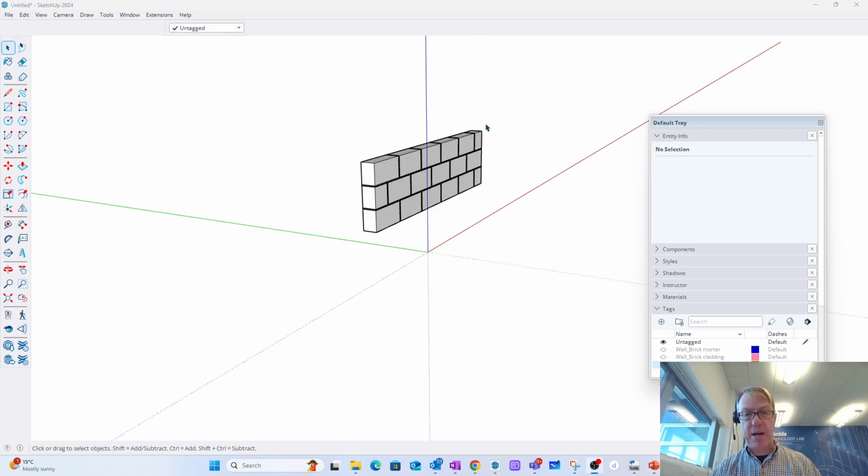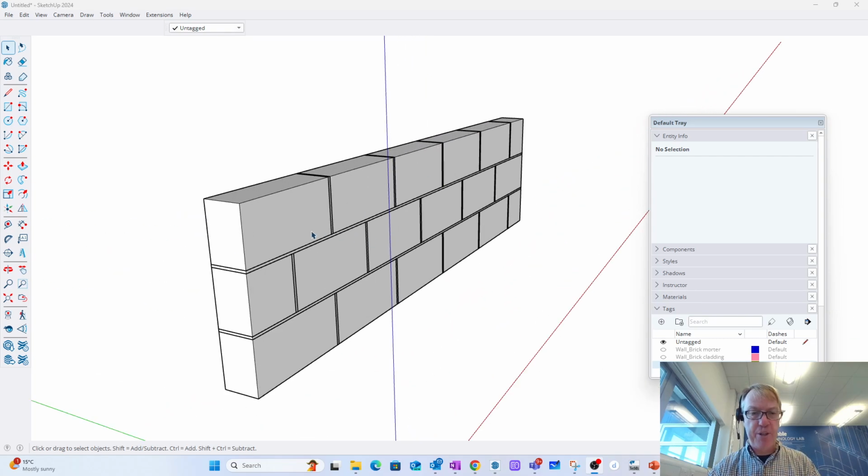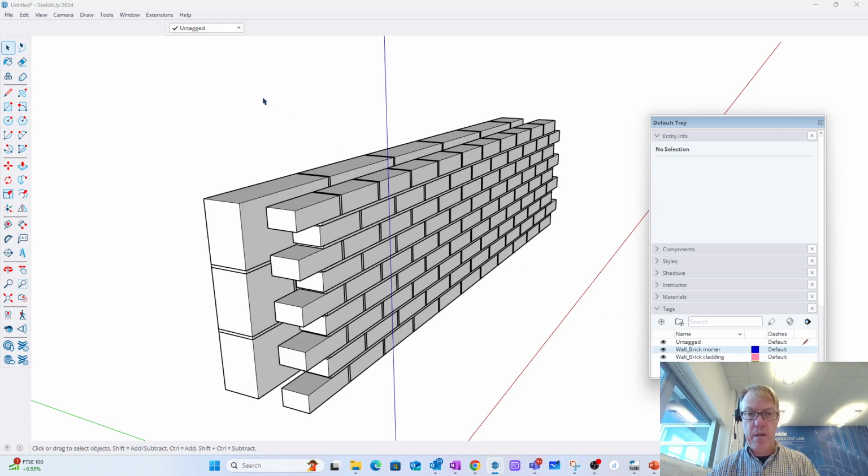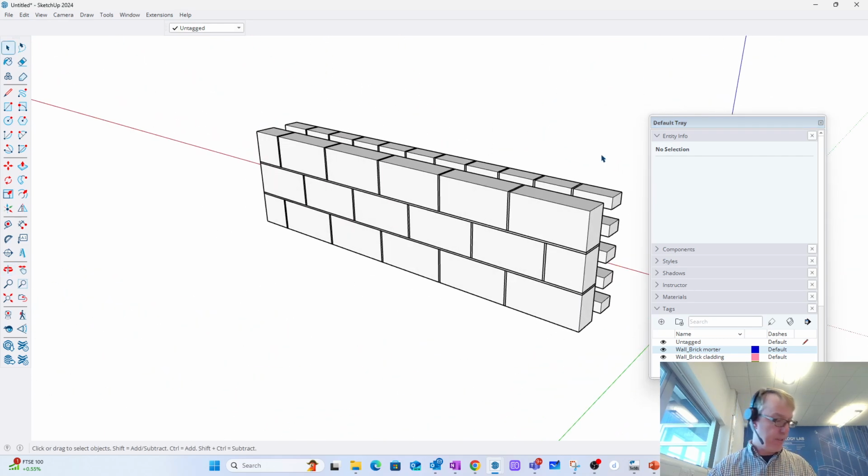So this is back after pausing the video. I've created all the mortar for the block work and I've put it onto the mortar layer for the block work. And this is what we've got now. Fantastic.